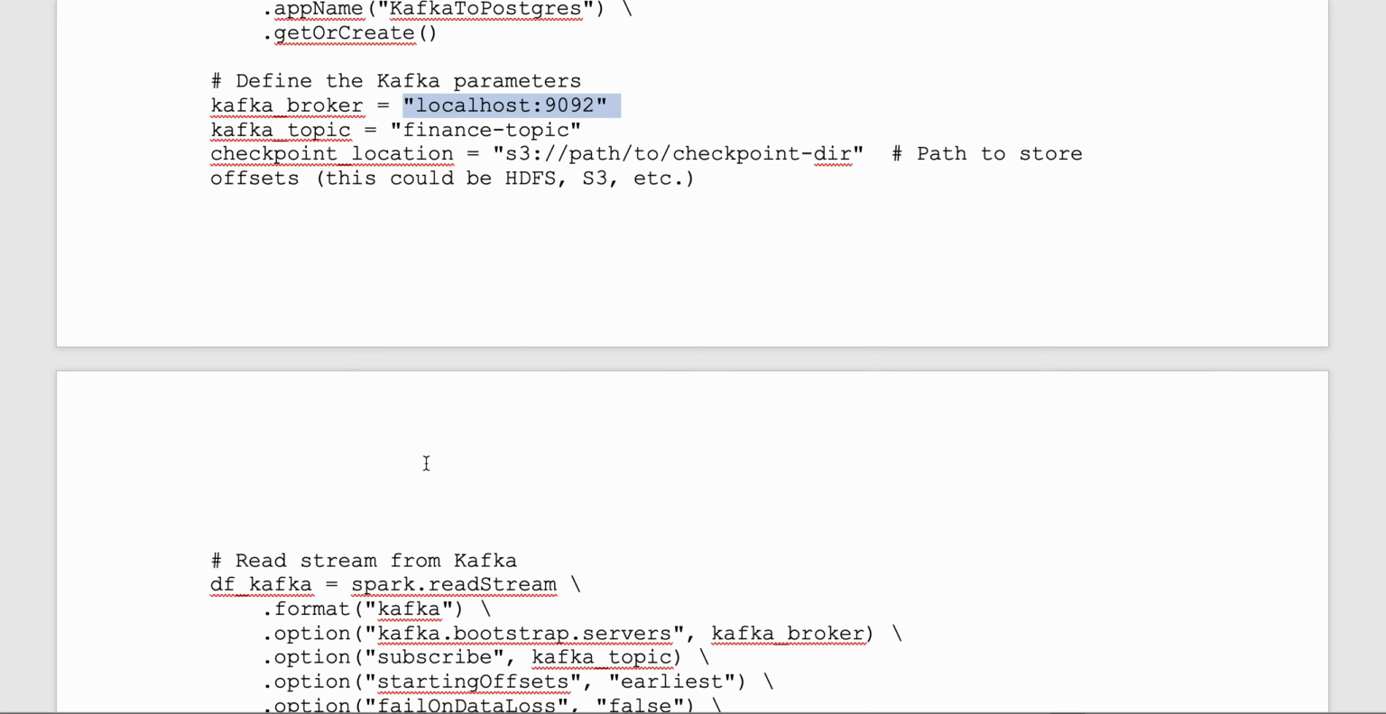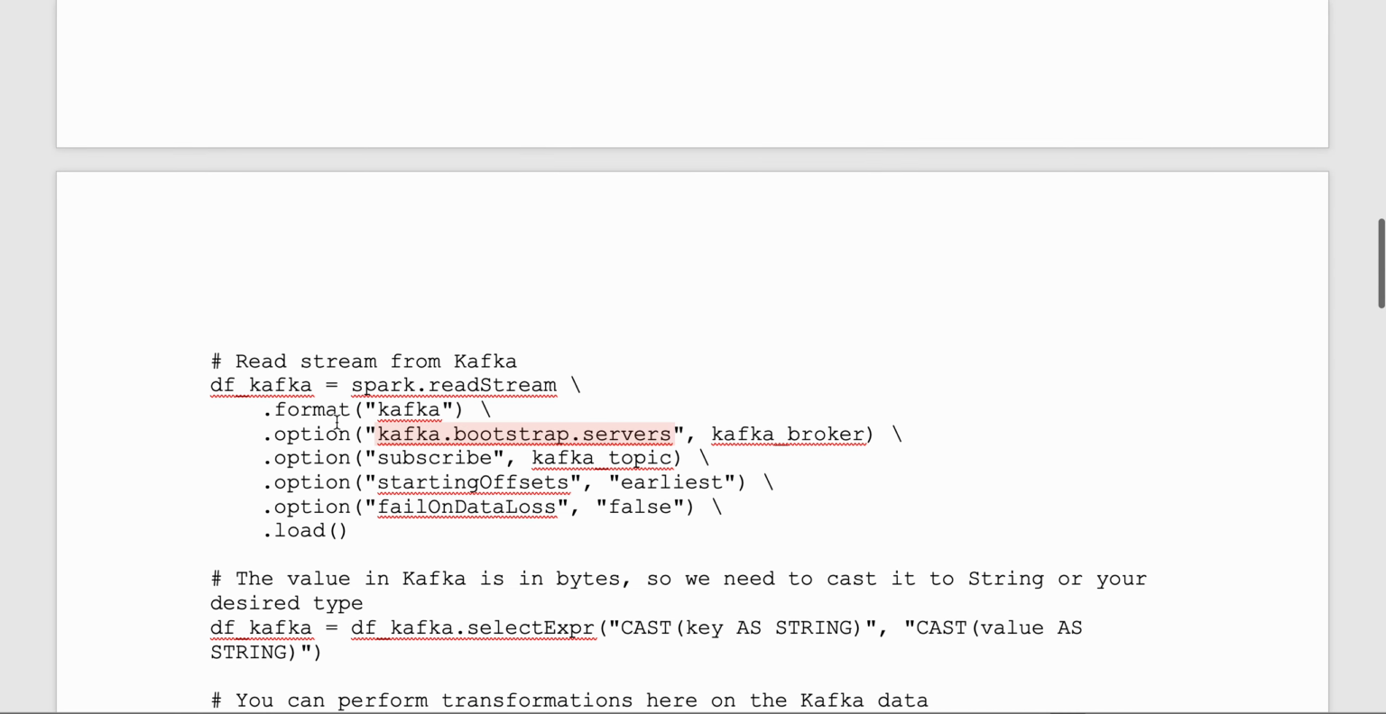Okay, now coming to reading the data. df_kafka equals spark.readStream, because we have already created the Spark session. So readStream, like the normal reading we do with spark.read and spark.write.